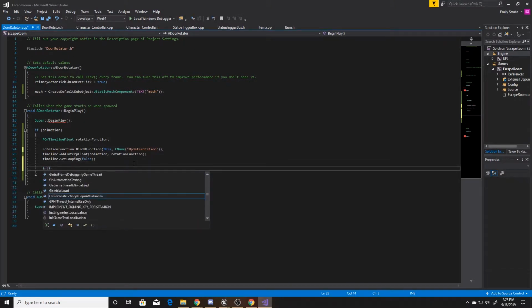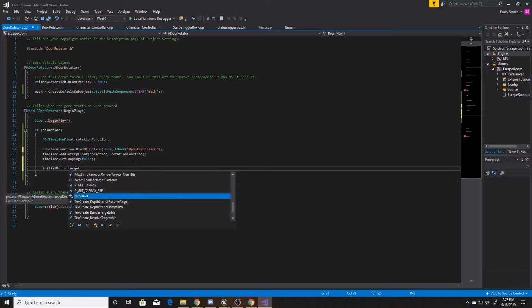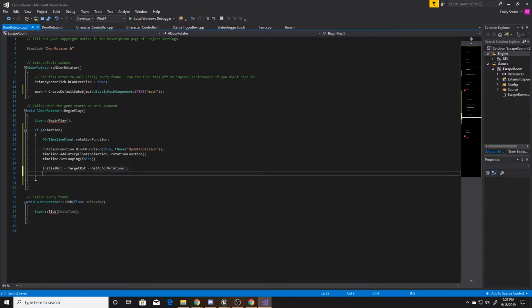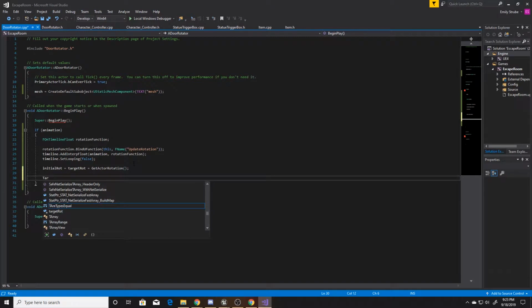And then we'll have our initial rotation and our target rotation equal the current rotation of our actor. And finally, we'll take our target rotation, and we're going to take the yaw of it.